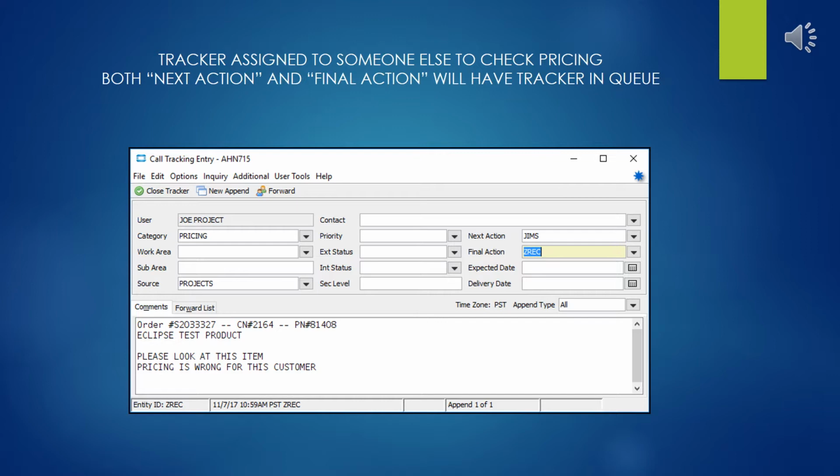Here I've created a tracker in the sales order entry that I want someone else to look at, ideally in purchasing, to look at the pricing on a particular product that I think is wrong. As you can see here, the next action and the final action fields play an important role in this. The next action, even though this tracker is going to go into my queue, it's also going to go into the queue of the next action person that I've assigned it to for them to take a look at and add comments to and such.